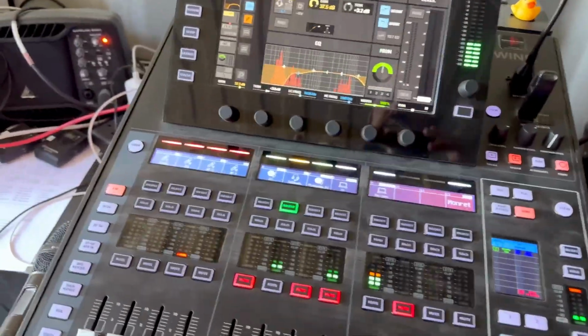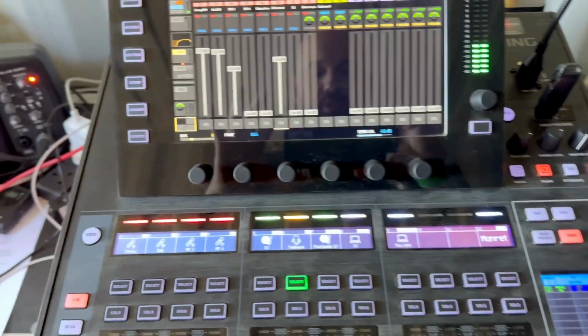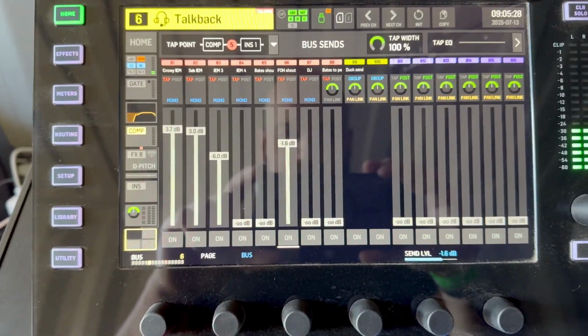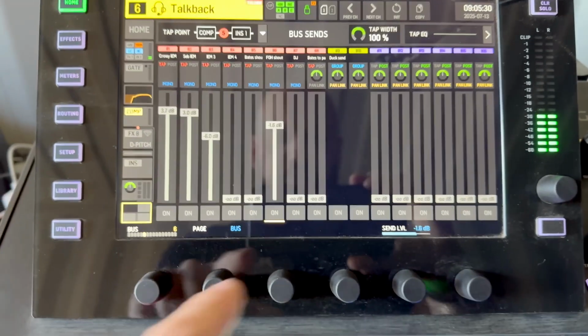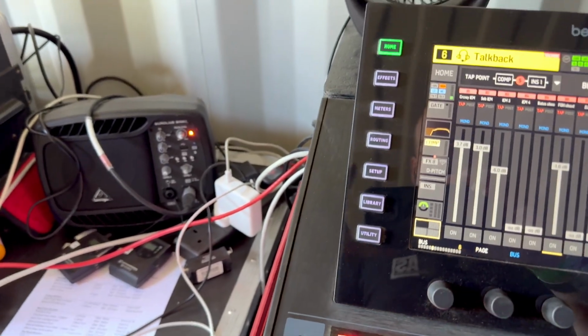I showed you the talkback in a previous video. Talkback's coming in here. Let's go to routing. And he wants to be able to talk to me. So you see bus 6 is labelled front of house shout, this one here. That comes to my little speaker there, and you can just about hear it's making a little bit of noise. Great, if I turn that off, gone again.